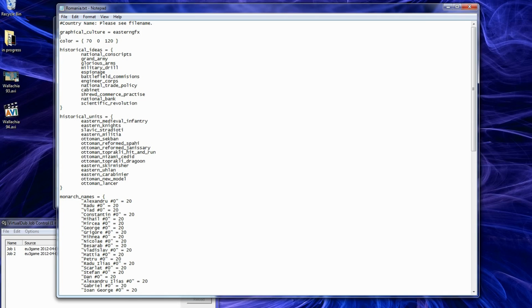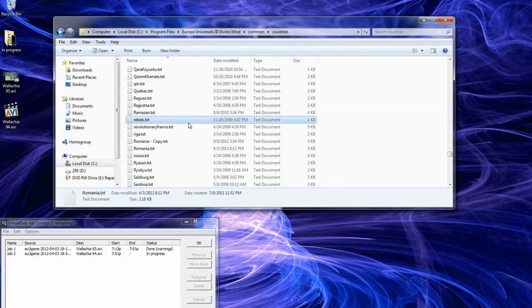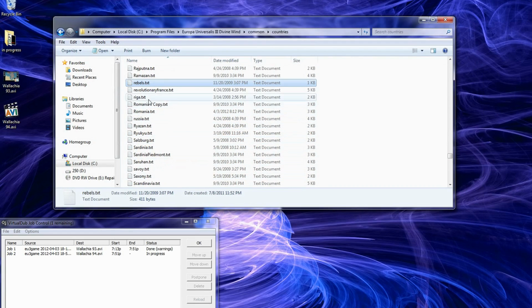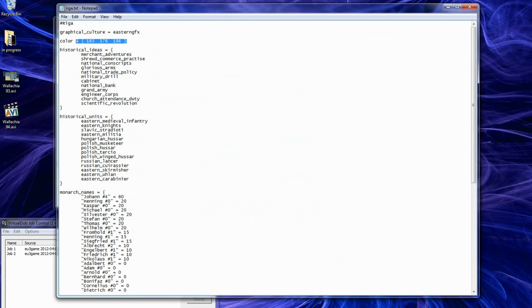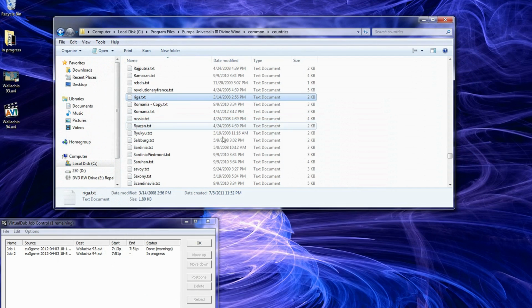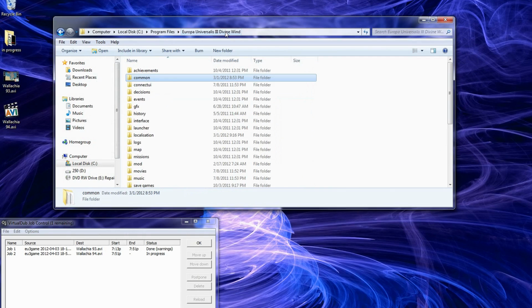Anyway, so that's how you do the color codes. It works for all the different countries. You just find the country you want. You know, Riga, you could change Riga right now if you want. Just change their color code. Alright, so that's it for colors.